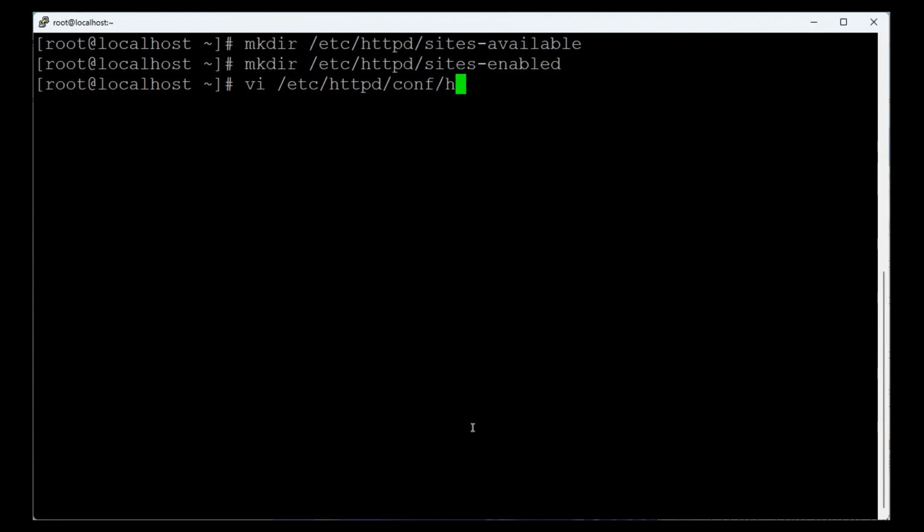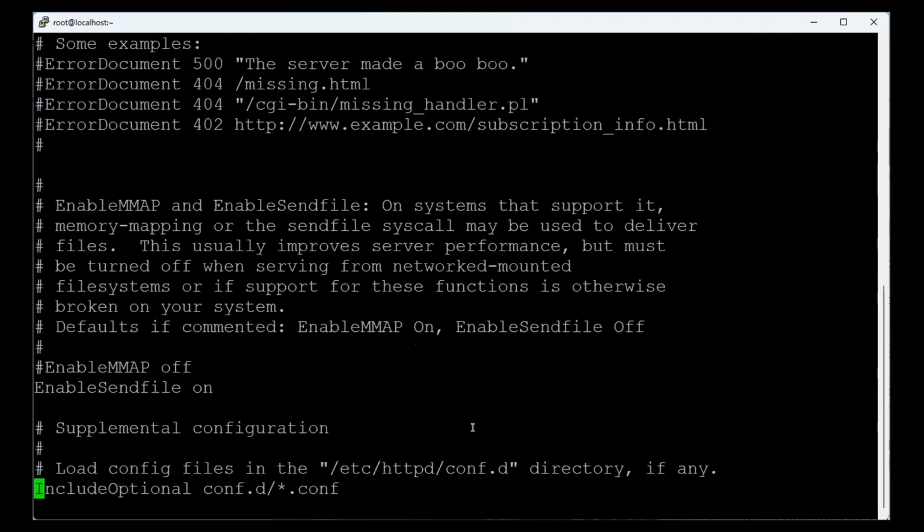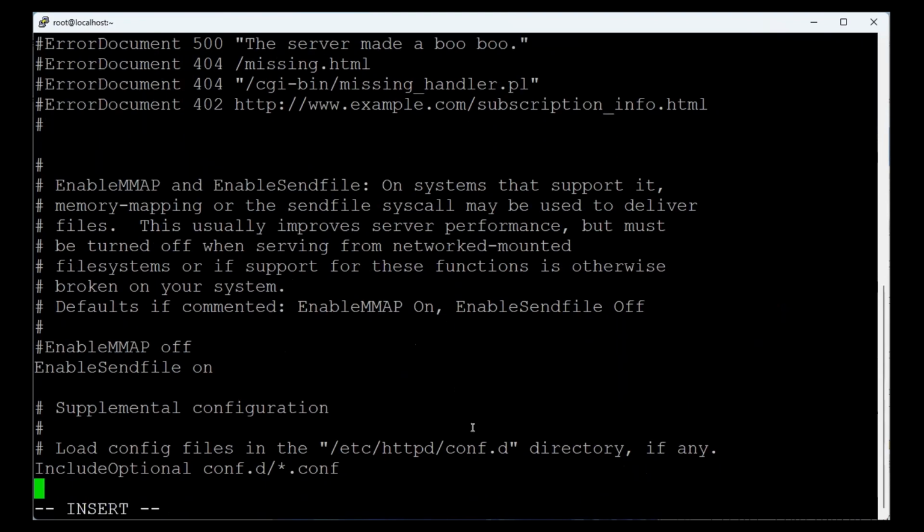If I hit Shift+G, it will take us to the end of the file. What we can do is use IncludeOptional, which means include some optional configurations. So we have created a sites-enabled folder, and whatever configuration is in this folder will be loaded into the main httpd.conf configuration.